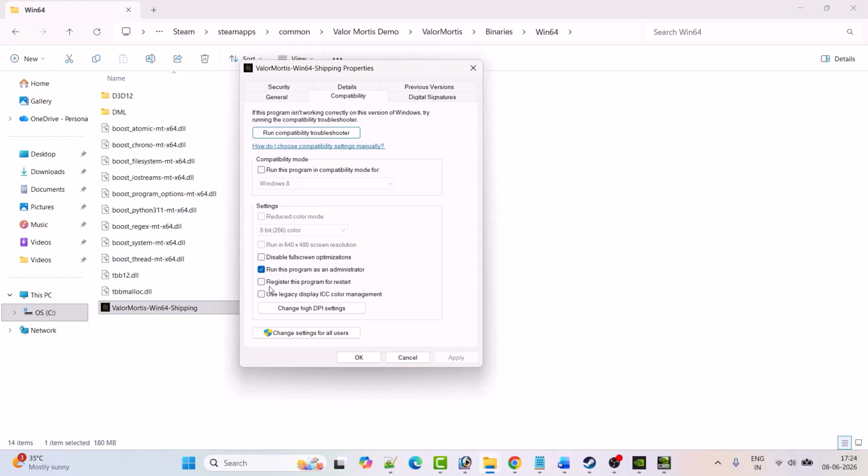If that also doesn't work, then also check mark disable full screen optimization option, then hit on apply, OK, and then launch the game and check. If that also doesn't work, then also check mark run this program in compatibility mode for. From drop down select Windows 8, hit on apply, OK, and then launch the game and check.